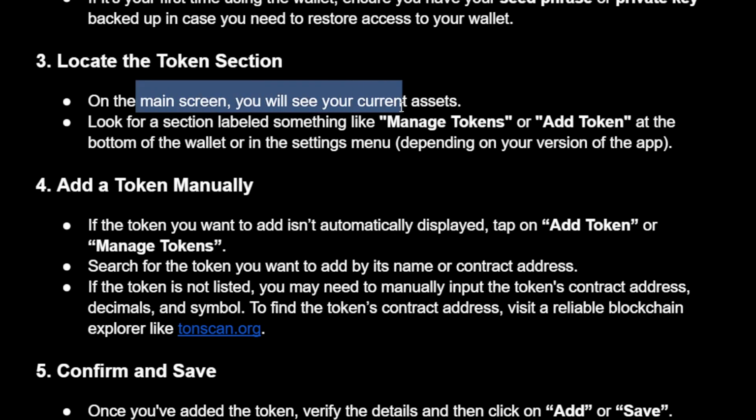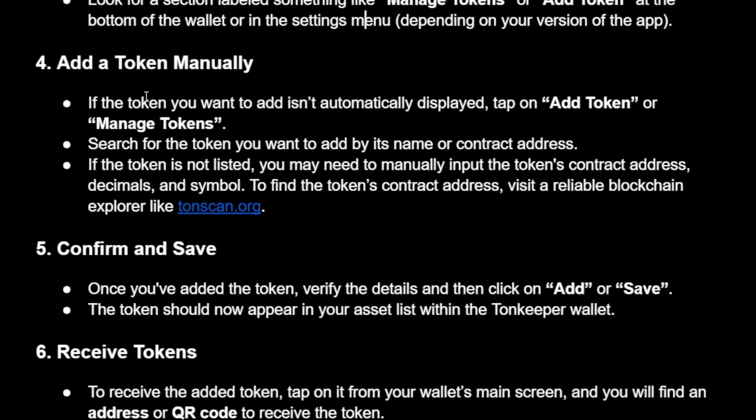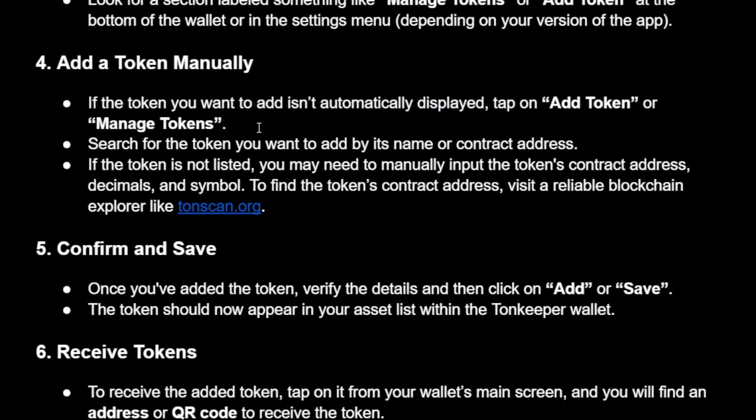On the main screen, you will see your current assets, and you want to look for a section labeled something like manage token or add token at the bottom of the wallet settings menu. Then if we want to add the token manually, so if your token isn't automatically displayed, you will tap on add token or manage tokens and search for the token you want to add by its name or contract address.